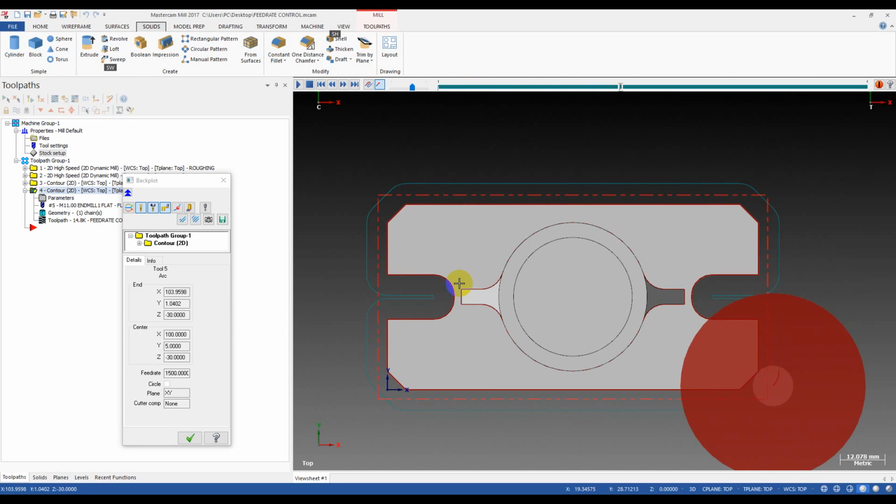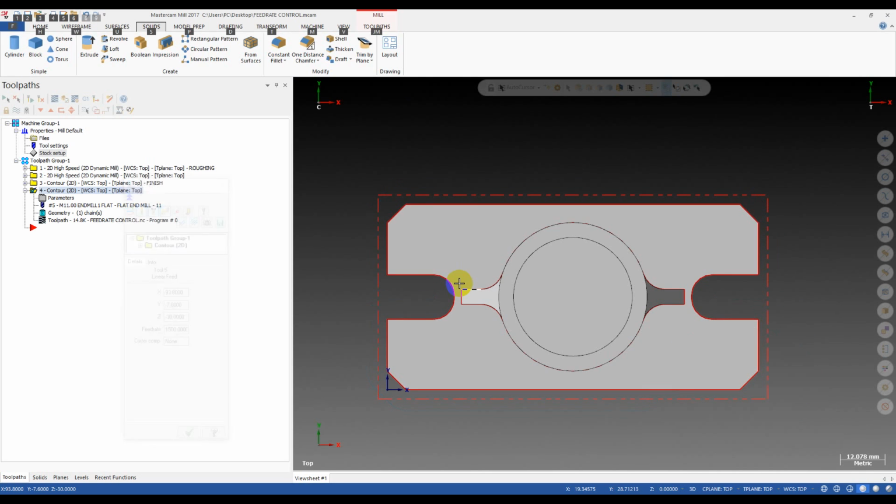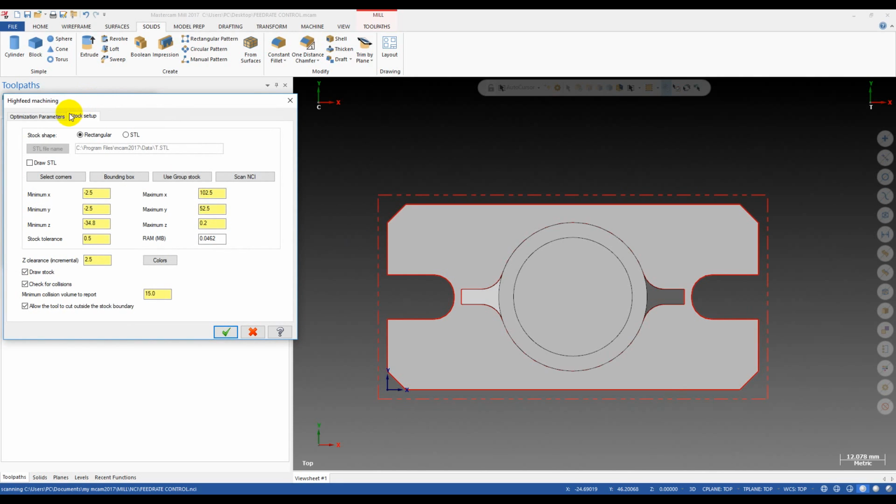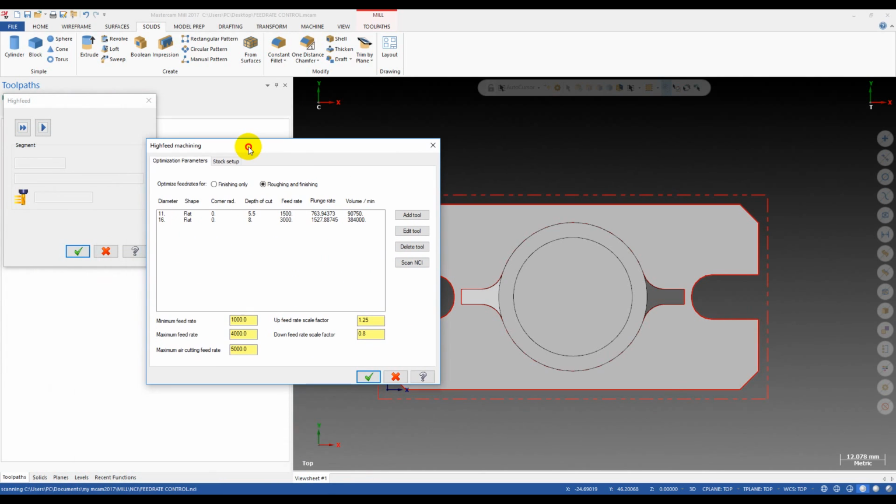Now when you want to change the feed rate to optimize it, you can use this high feed function. Select this operation and click on the high feed button here. Because this is a finished operation, we're going to check on this.